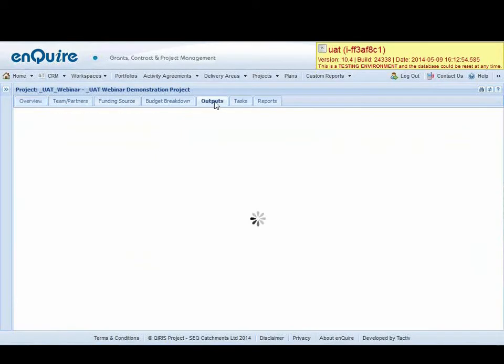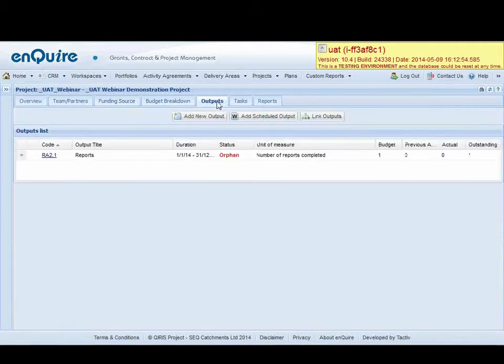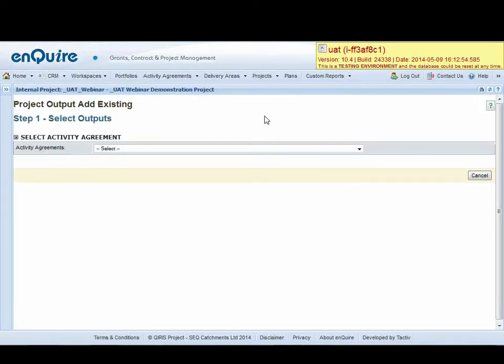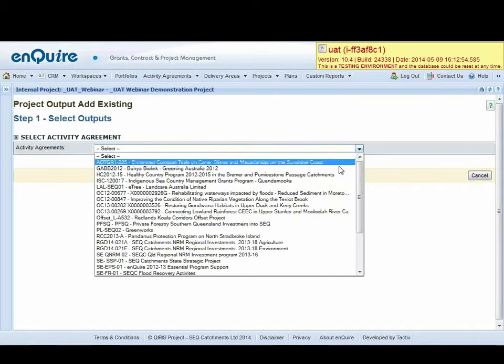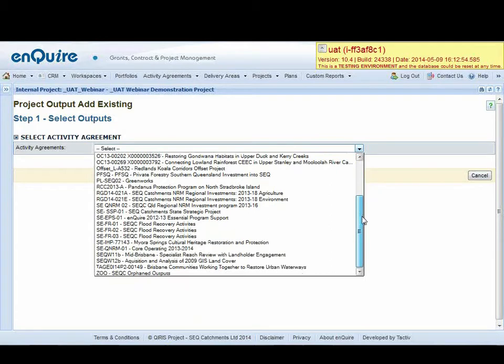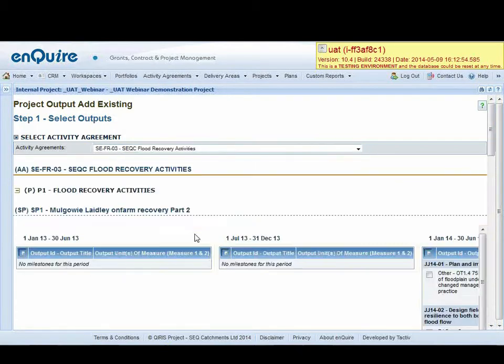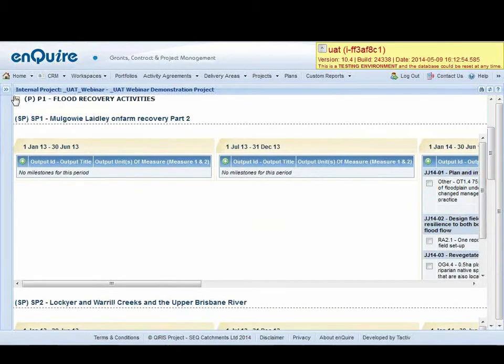Right, so I'm going to jump on the Outputs tab. At the top there, I've clicked the ability to add a scheduled output. Now, what it's going to show me then is what you've seen before, if you've gone this way, selecting the activity agreements. I'm going to go down and choose one of the active activity agreements for the organisation. And what I'm being presented with is the structure of that activity agreement.